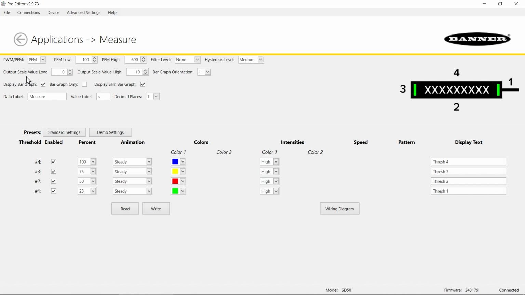My output scale value is what's actually going to show on the display when the frequencies are changing. So when the frequency is at 100 Hz, I want it to display 50. And when it's at 600 Hz, I want it to display 1000.